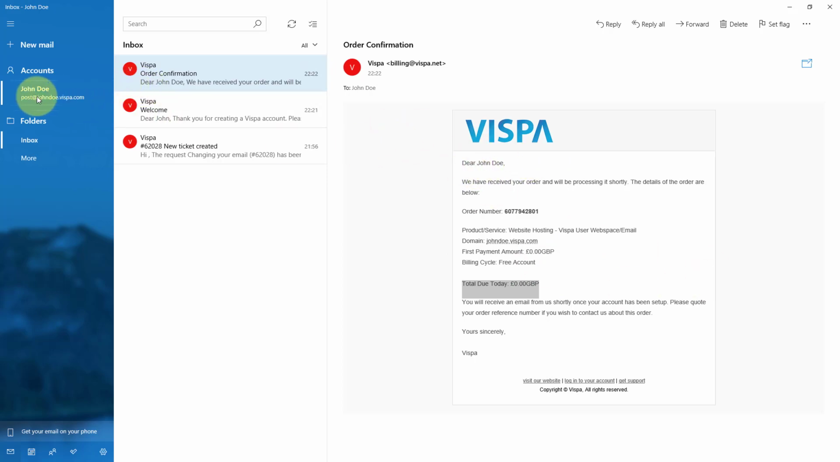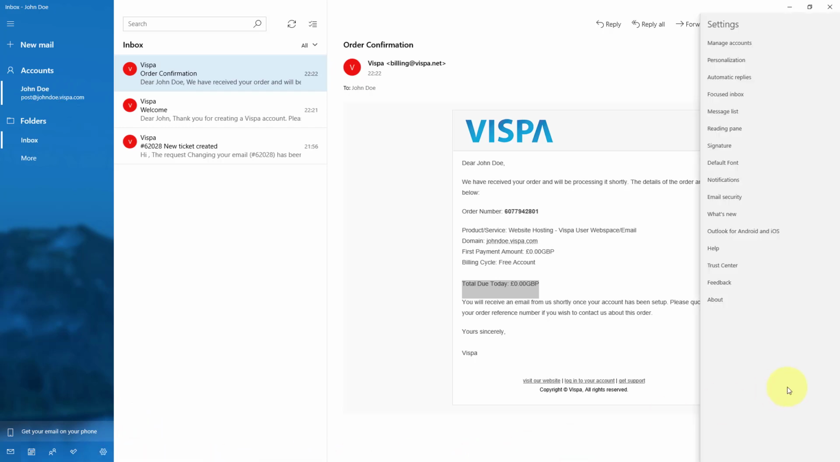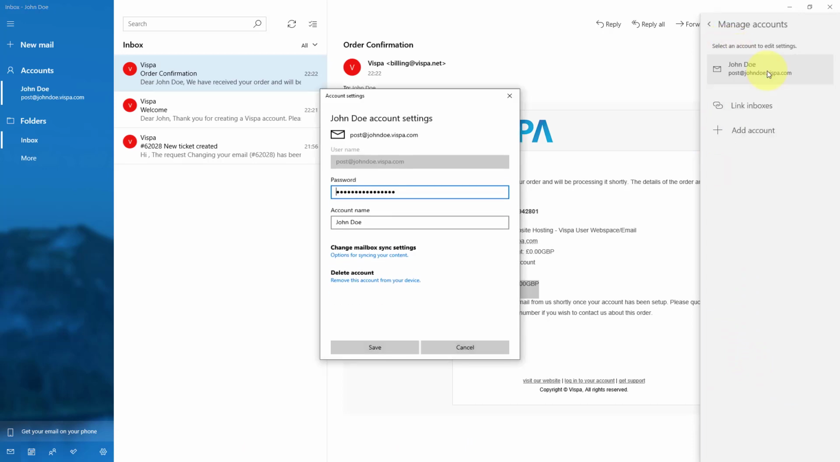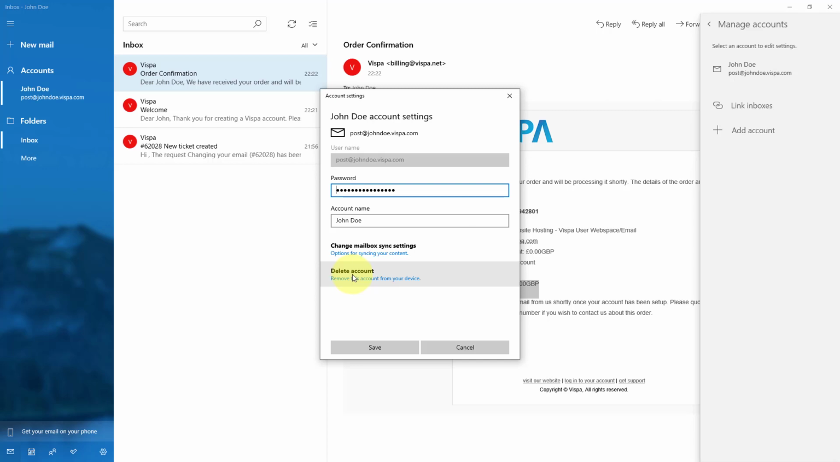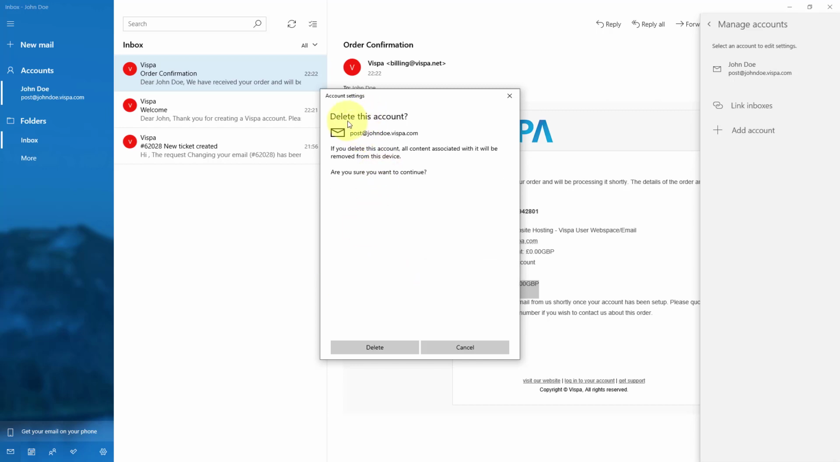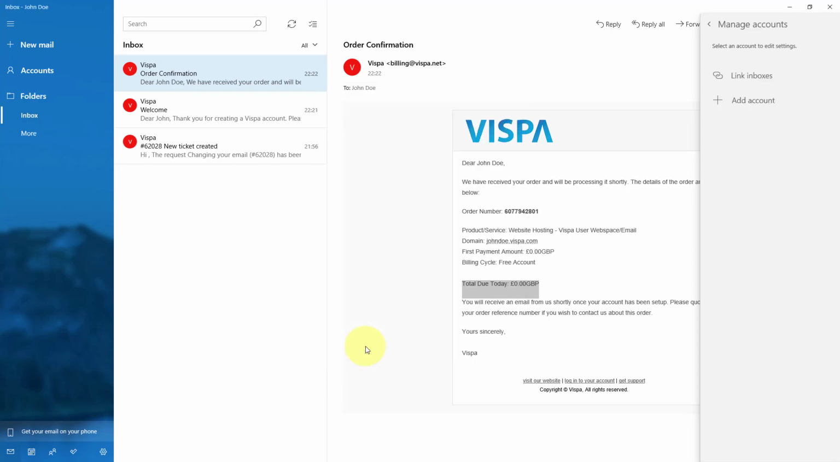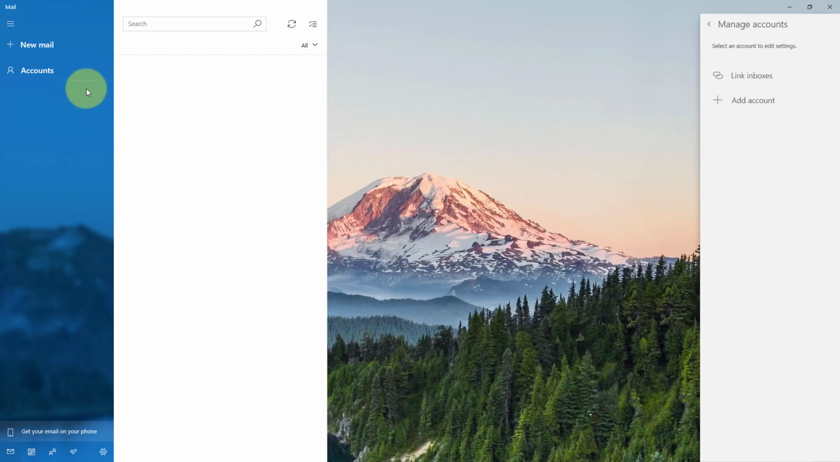So first off, let's remove the account that's already in there because it's connected to the old server. To do that, we go down to the bottom to the settings cog, which opens up the menu on the right hand side. We go to manage accounts, we choose the account, and we delete this account by clicking remove this account from your device. Are we sure we want to? Yes, delete it. And we're now back to an empty email client.